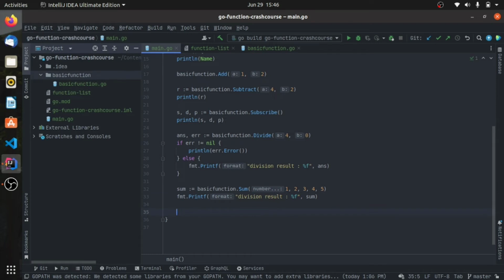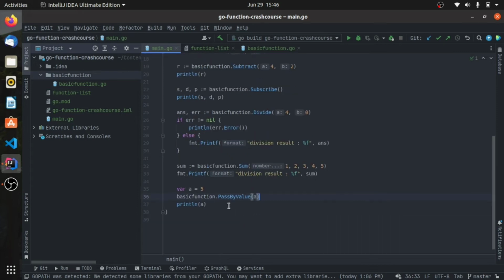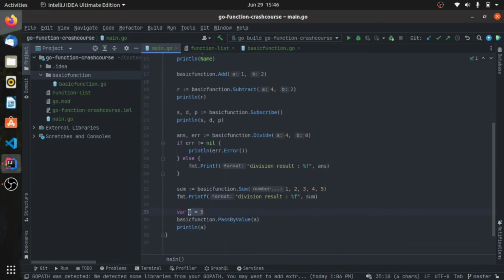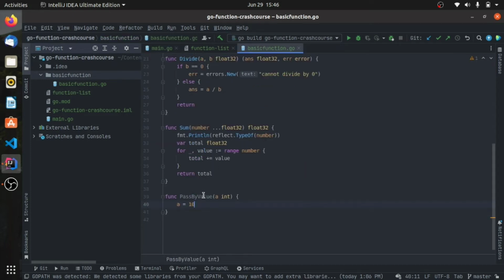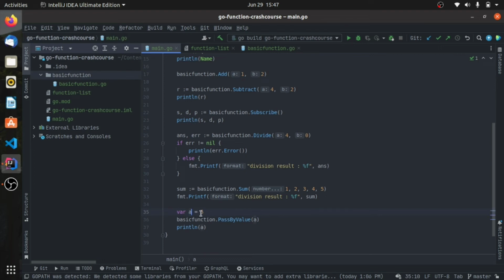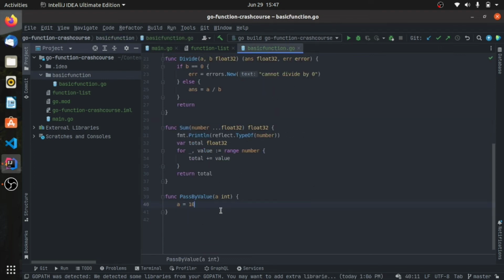Let me write var a equal to, let's say, 5, and I will write pass by value a, and I'm gonna print the a result here. So the answer should be 5 because here you have done the pass by value, so the value will be passed. Okay, and that value, if you're updating it, it will not be reflected to the variable that you have defined here because you're passing the value, not the reference. Okay, let's look at the reference next.